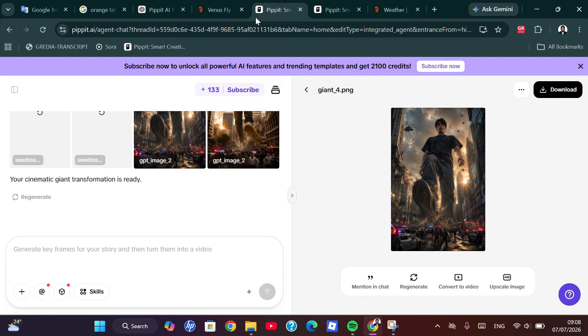Wow, that's so cool. And if you're not satisfied with the result, you can click on regenerate here and the photo will be regenerated by AI. If you want to download it, just click on this download menu and the photo will be saved to your device. Okay guys, and that's how you can turn yourself into a giant using Pippit AI for free.